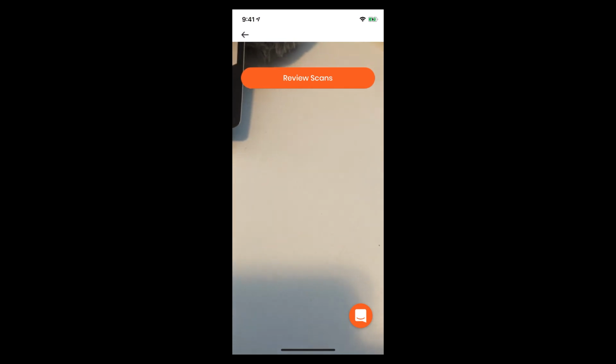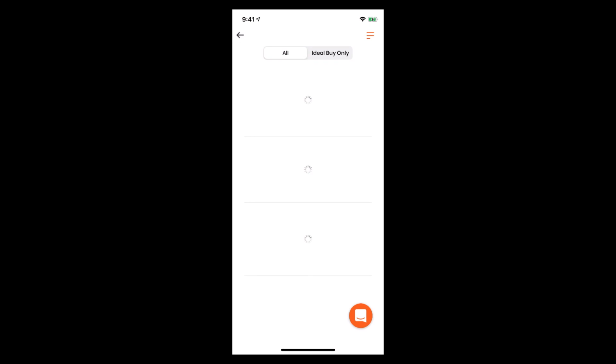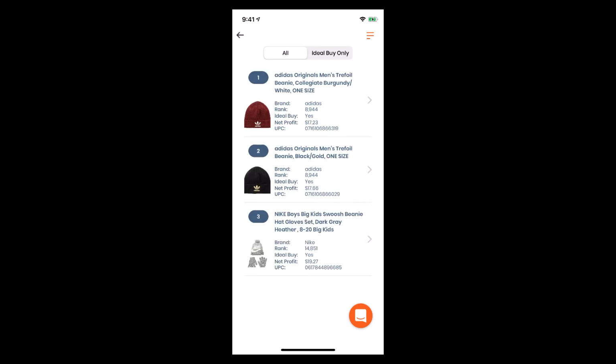So you'll notice that after I scan the first product, a review scans button shows up. We'll tap on that review scans button, and it will pull up the 3 products that we scanned. Across the top, it says that we're reviewing all of the products that we scanned, and in this case, it was 3 products. Or we can tap on Ideal Buy Only, and it would filter out any product that did not meet the intelligence criteria or intelligence rules that you've set. In this particular case, all 3 of them met it because we don't have a lot of intelligence rules set in there. But if you did, for instance, let's say your max rank was 10,000 or something like that, I probably wouldn't have any of these 3 listed here under Ideal Buy.